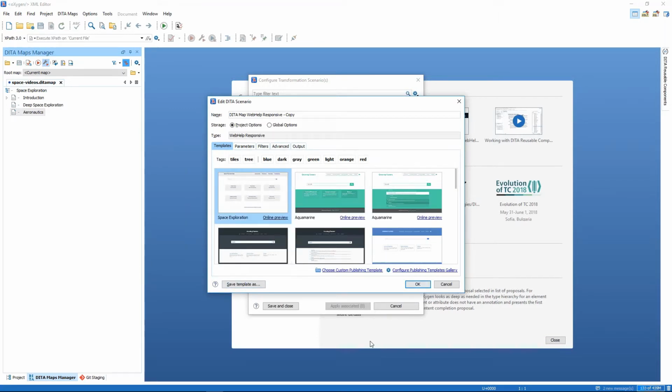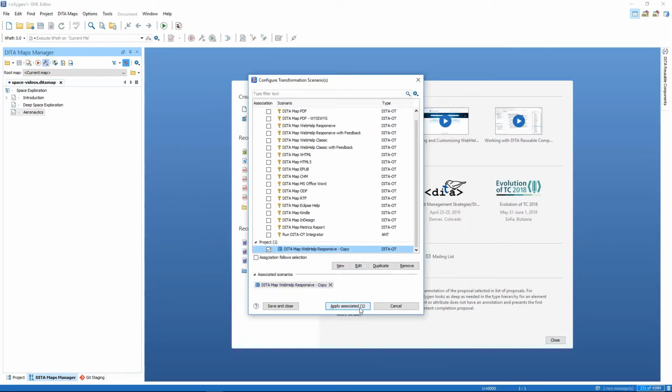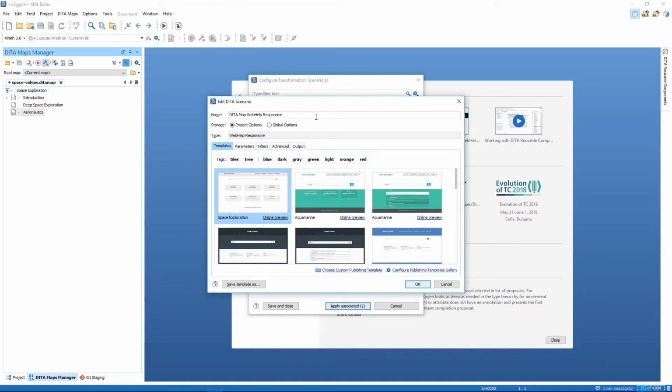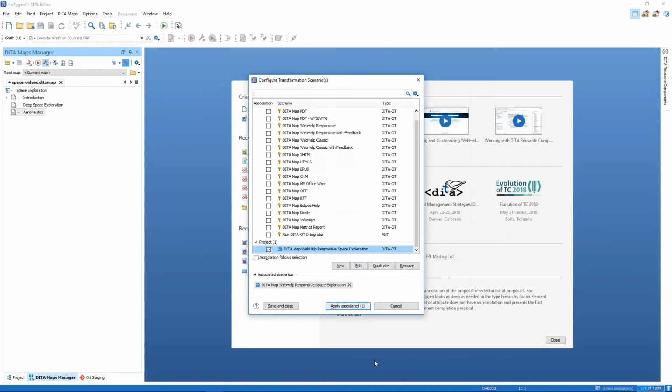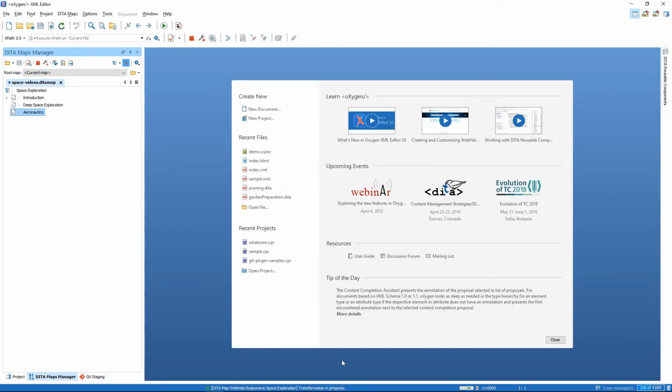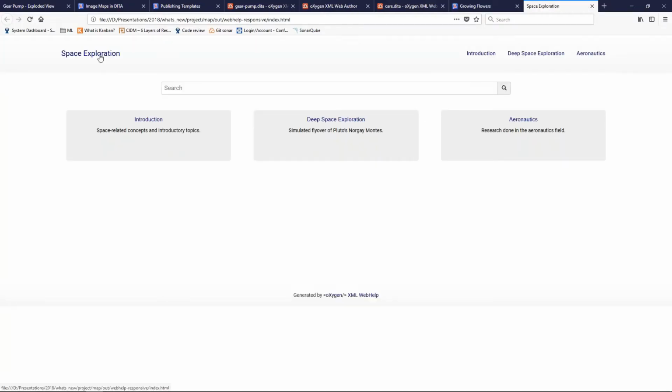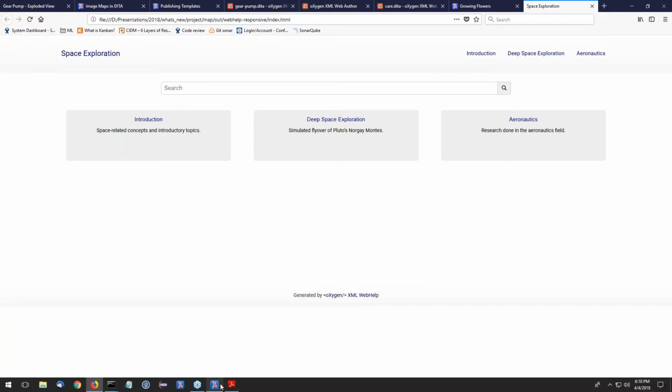So let's click OK. Okay, let's change the name here of the scenario. It's Space Exploration. And I can apply the transformation now, but it's not gonna look any different. For now, it's just the original light publishing template from Oxygen. Now we will start customizing it. So for that, back to Oxygen, to the project view.